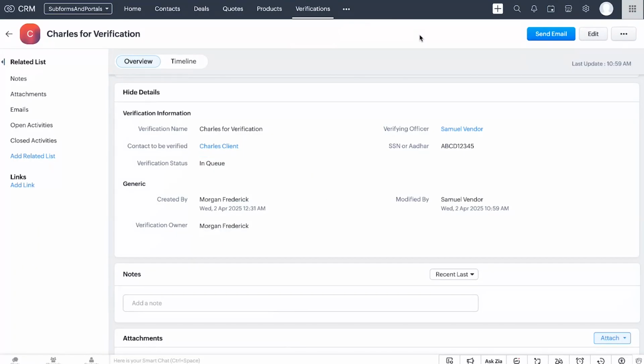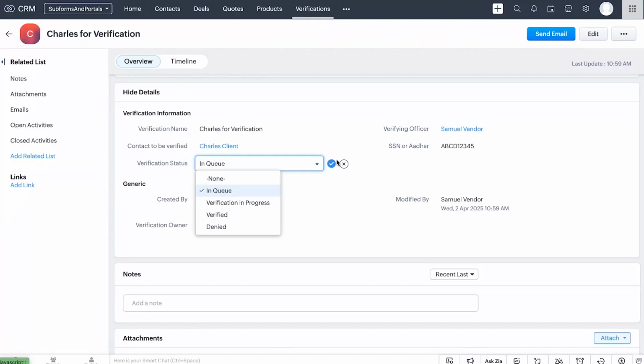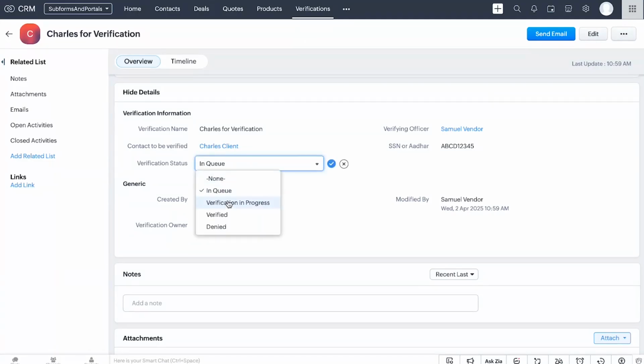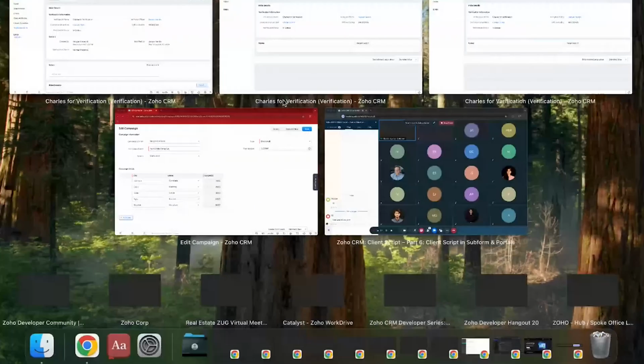I don't want Samuel to be able to edit this value and take the record for verification, right? Because there's still some level of control that Charles has over his data. Until the CRM user decides that it's ready for verification, Samuel will not be able to do any sort of modification to the verification status.